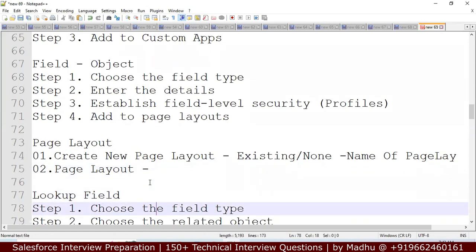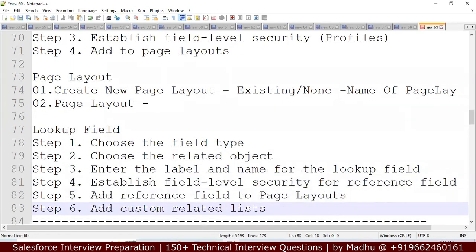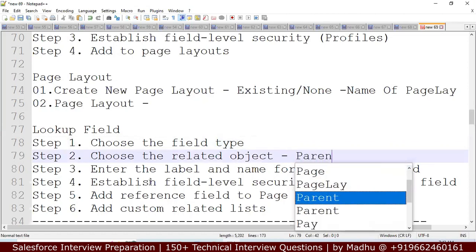Then while creating a lookup field, meaning relationship, or roll-up summary, to create a relationship, how many screens will we get? One is data type. In the first screen, we have to select a field type, which is relationship. And in the second screen, the object to which it is related. You are going to create this lookup field on the child object, right? You will go to the child object, then select a field type, then you have to select the parent here. Parent object.